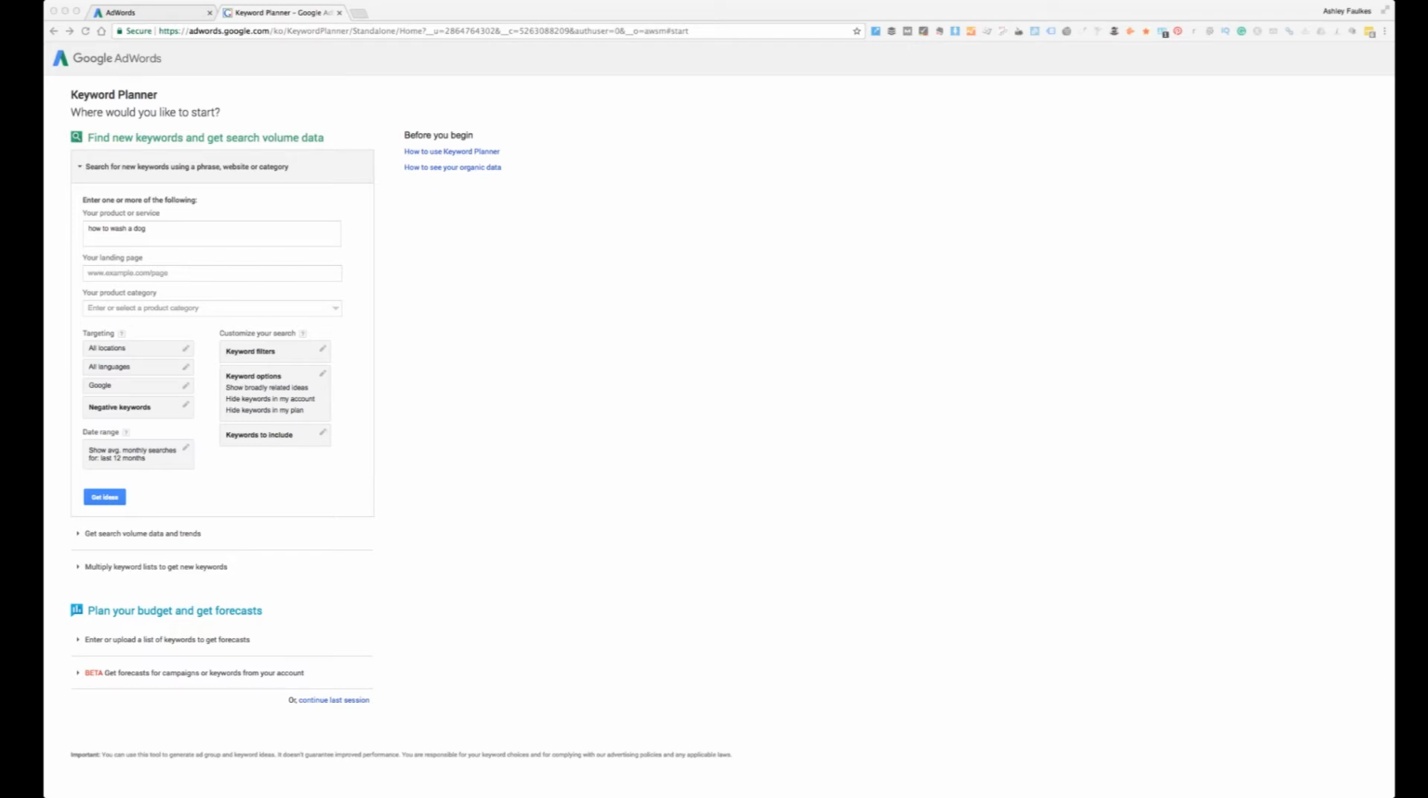Well, you just type your idea in here like I've done, and you can see it says how to wash a dog. I'm running a website for dog treats and dog cleaning products, and I want to write a blog post teaching people how they should properly wash their dog. So that's my first idea for my blog post. I want to see if there's any traffic. I want to look for other data related to that, similar keywords, that kind of thing.